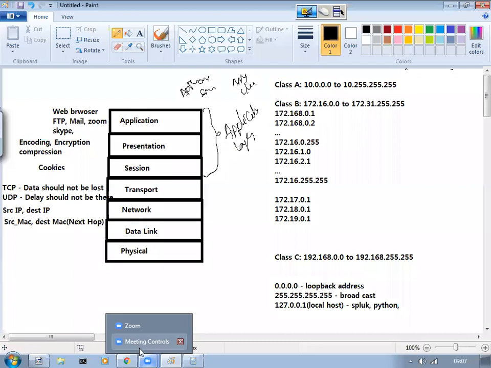Because when you enter your Zoom username and password and click enter, whatever the presentation is, like what kind of voice encoding, and how long this session should be active, all those things are within the Zoom application only, right? So that's why application, presentation, and session are taken care of by the application itself, that is, the application client or application server. All these three layers are called the application layer. Okay, transport layer separate, network layer separate.